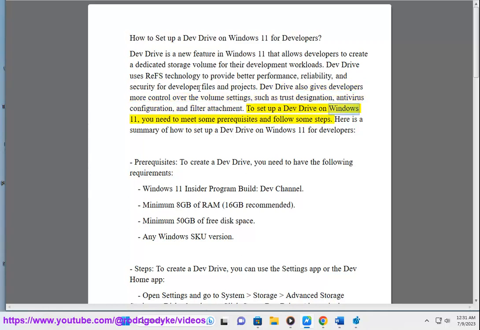To set up a dev drive on Windows 11, you need to meet some prerequisites and follow some steps. Here is a summary of how to set up a dev drive on Windows 11 for developers. Prerequisites: to create a dev drive, you need to have the following requirements: Windows 11 Insider Program Build, Dev Channel. Minimum 8 GB of RAM, 16 GB recommended. Minimum 50 GB of free disk space. Any Windows SKU version.